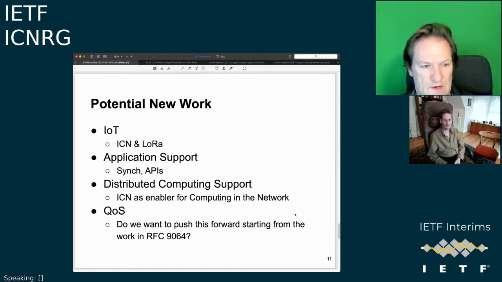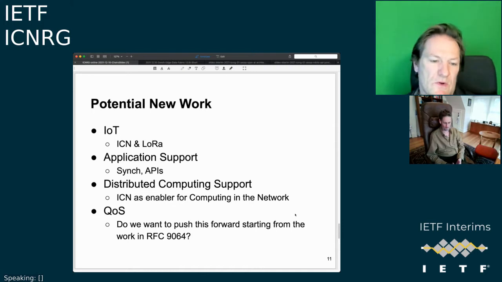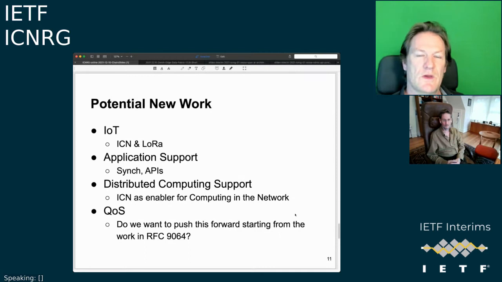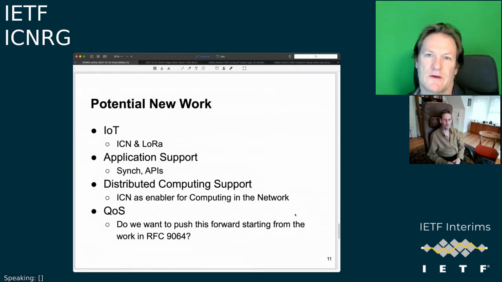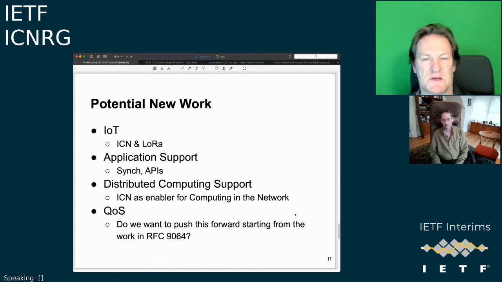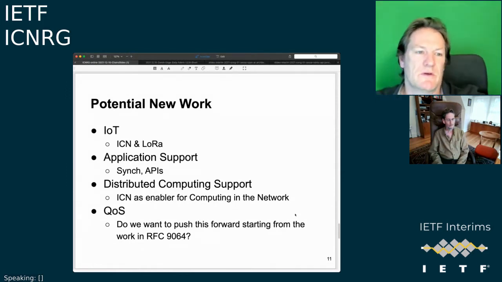And quality of service. If you remember, we earlier published RFC 9064 that talked about the potential QoS considerations in ICN. I think it was a really nice description of what could be qualitatively much better in ICN compared to IP when you want to do QoS. And so the question is, what follows from that? Do we want to leverage these ideas, maybe specify some mechanisms? There has been some other discussion, other work in ICNRG before. Maybe now is a good time to take the next step and see what we can do.